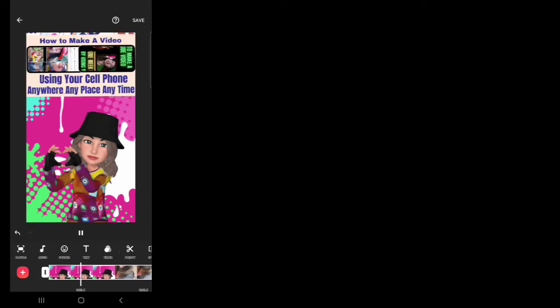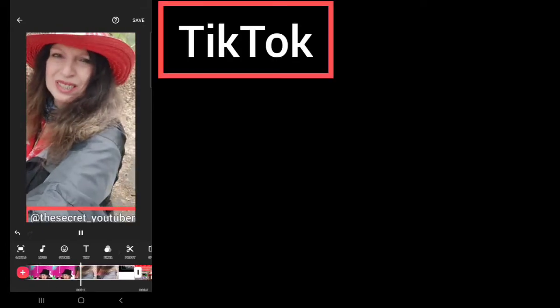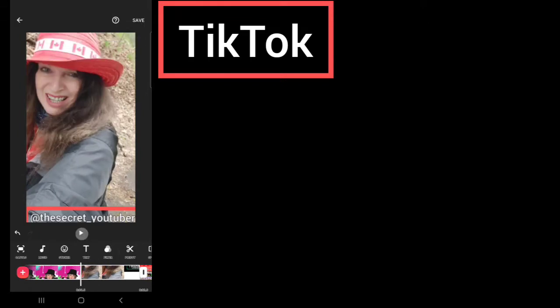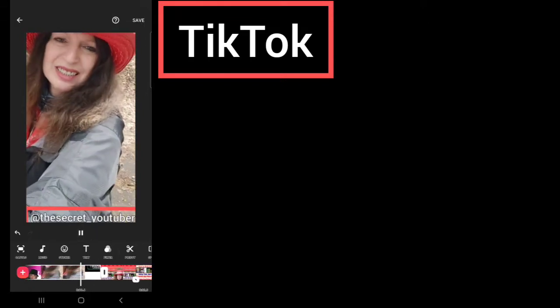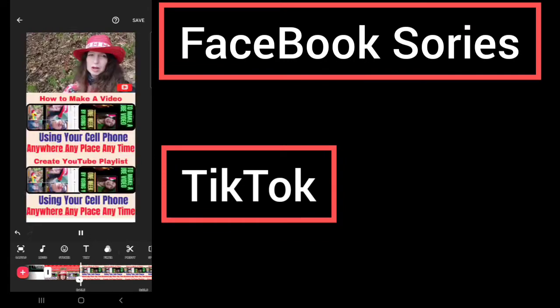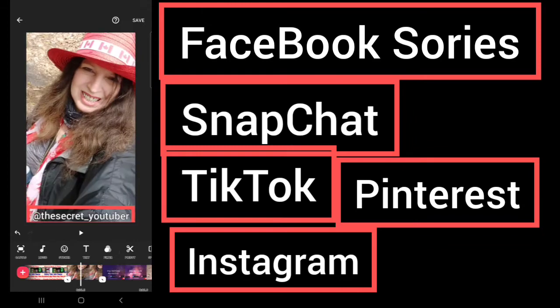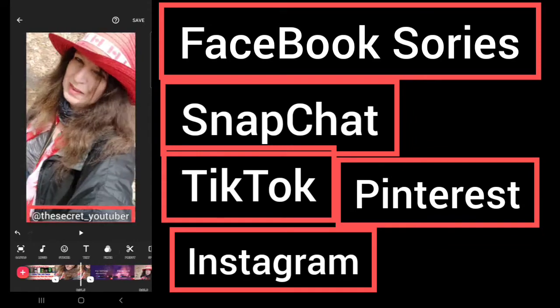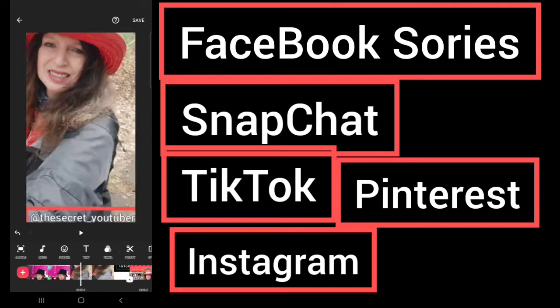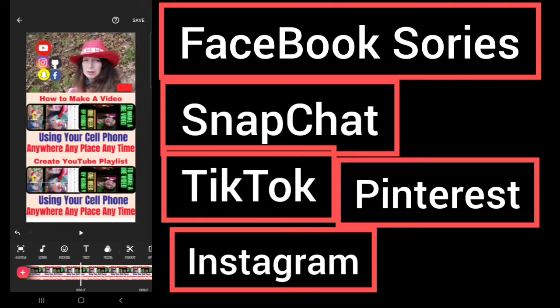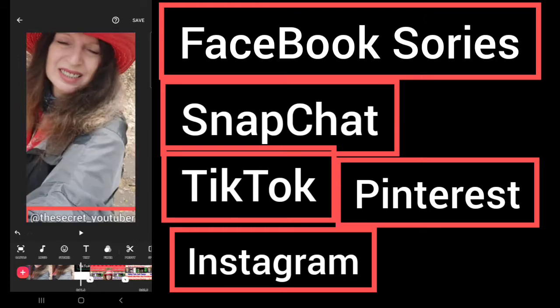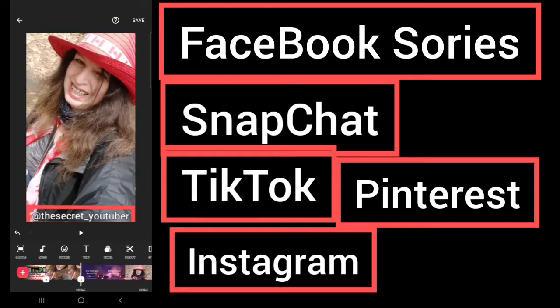This is one made for TikTok. This is one made for Facebook. This one was made for Pinterest. And this one was made for Facebook. So different social media platforms that you can create content from one single YouTube video. So you are repurposing your YouTube video to create this content.